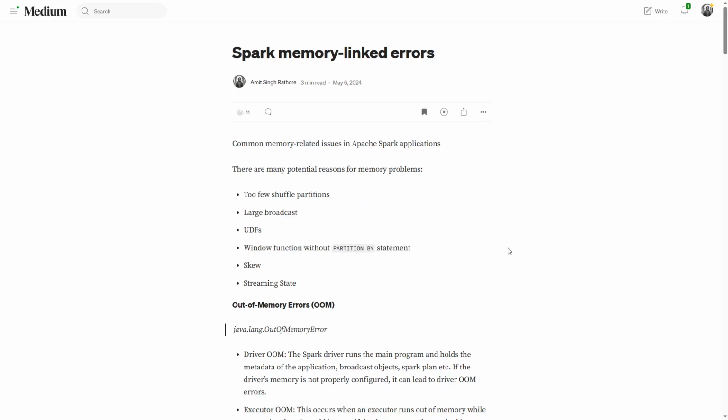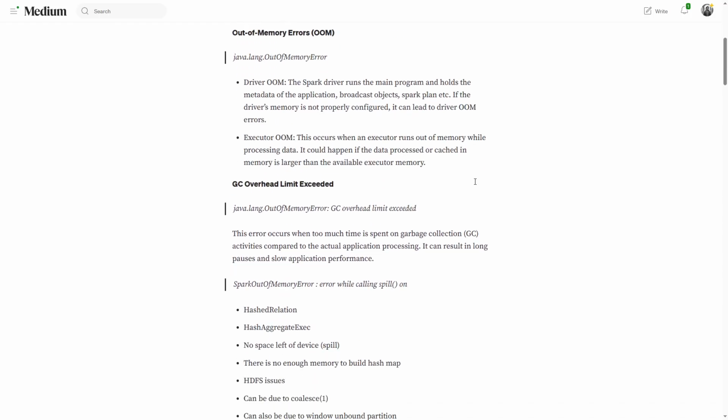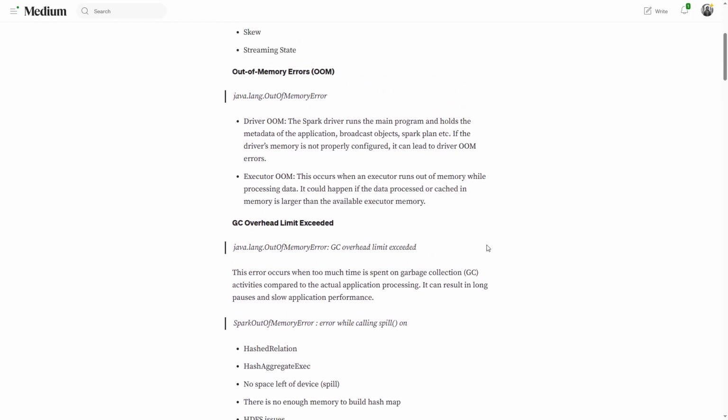So, common memory related issues that happen in Spark are due to the following reasons: if we have a very small number of partitions, we are doing a large broadcast, we are using UDFs, we have a window function without a partition by statement, we have skew, or we have large streaming states. Those also can cause memory linked errors. So let's see what are the different memory linked errors which we can see.